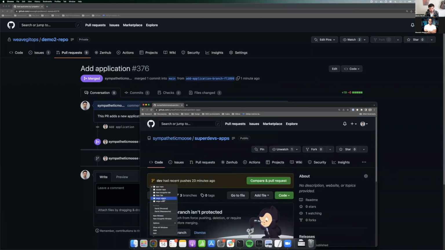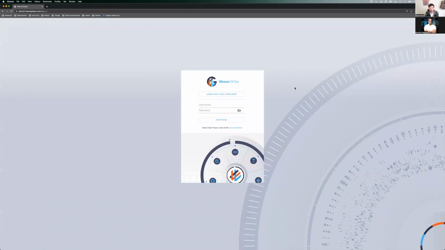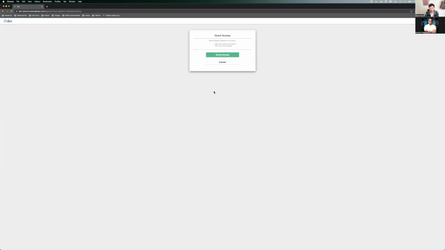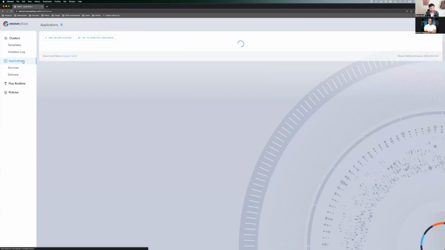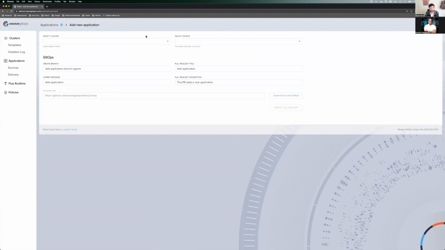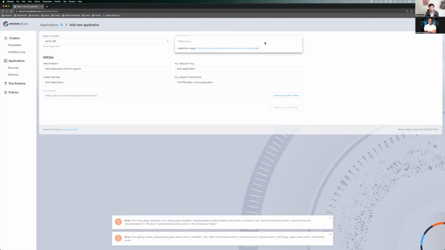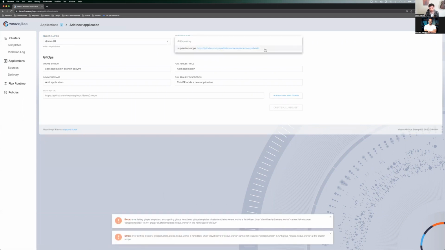So instead of logging in as an administrator, I'm going to log in using our OIDC integration. This is my limited SuperDevs user, and I can try to add another application, but this will be for an app called PodInfo. This time I can only see the cluster which I have permitted access for. I can only see the sources that I have access for. This is what David set up for me already.